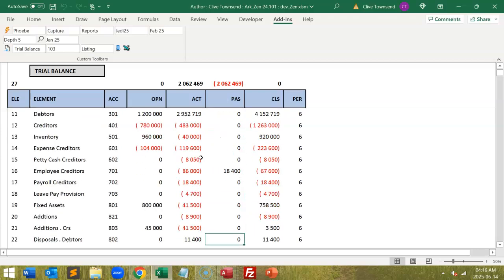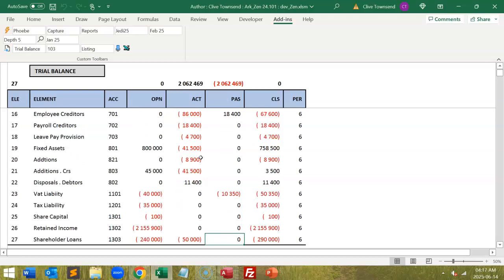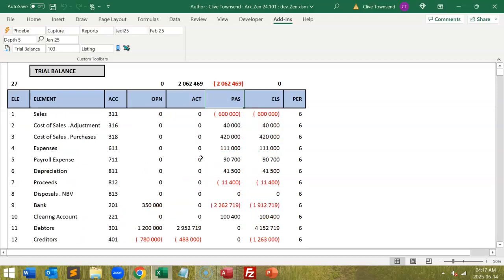I should actually see that. Where is it? Bank. Can't see the bank at the moment. Oh, there's the bank. There we go. There's in the passive column. There we go. And so I should actually see that quite easily.